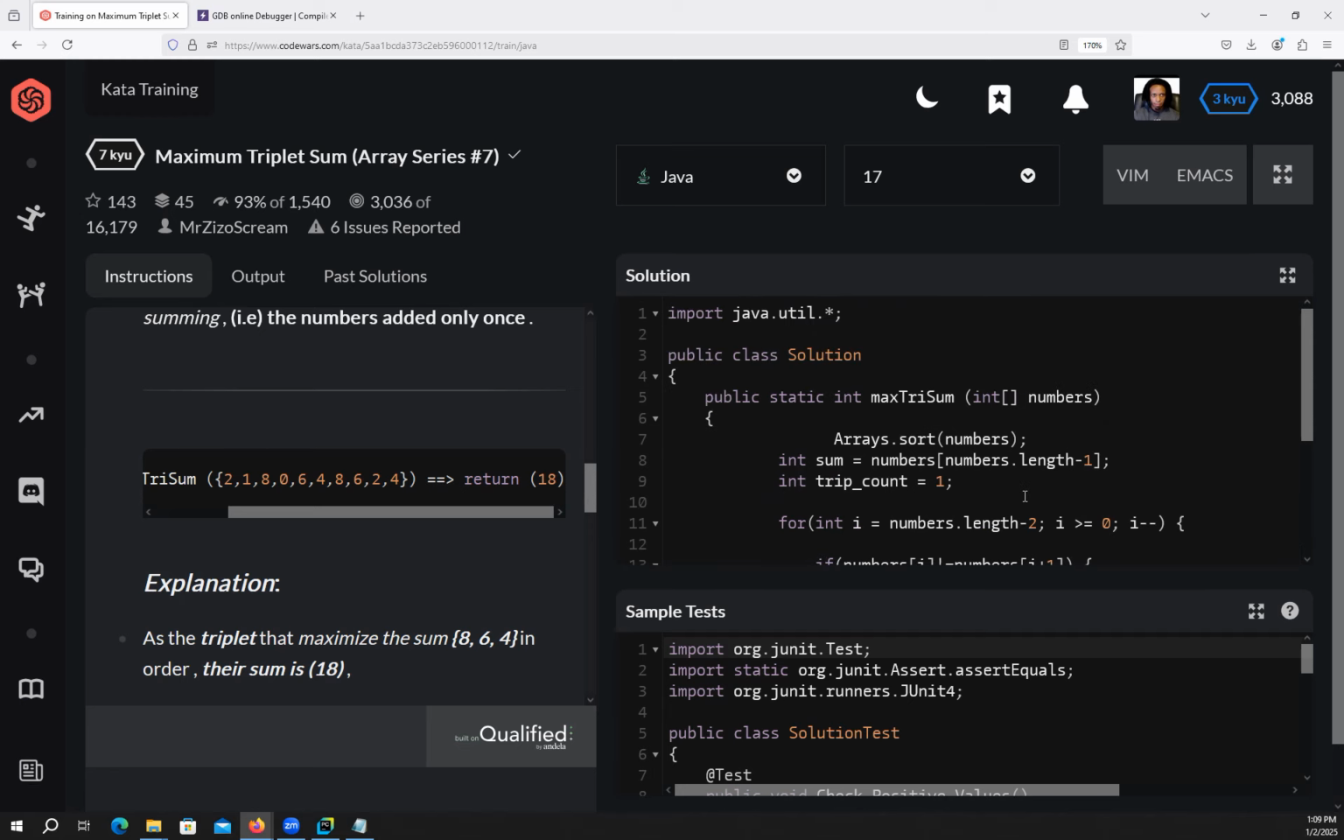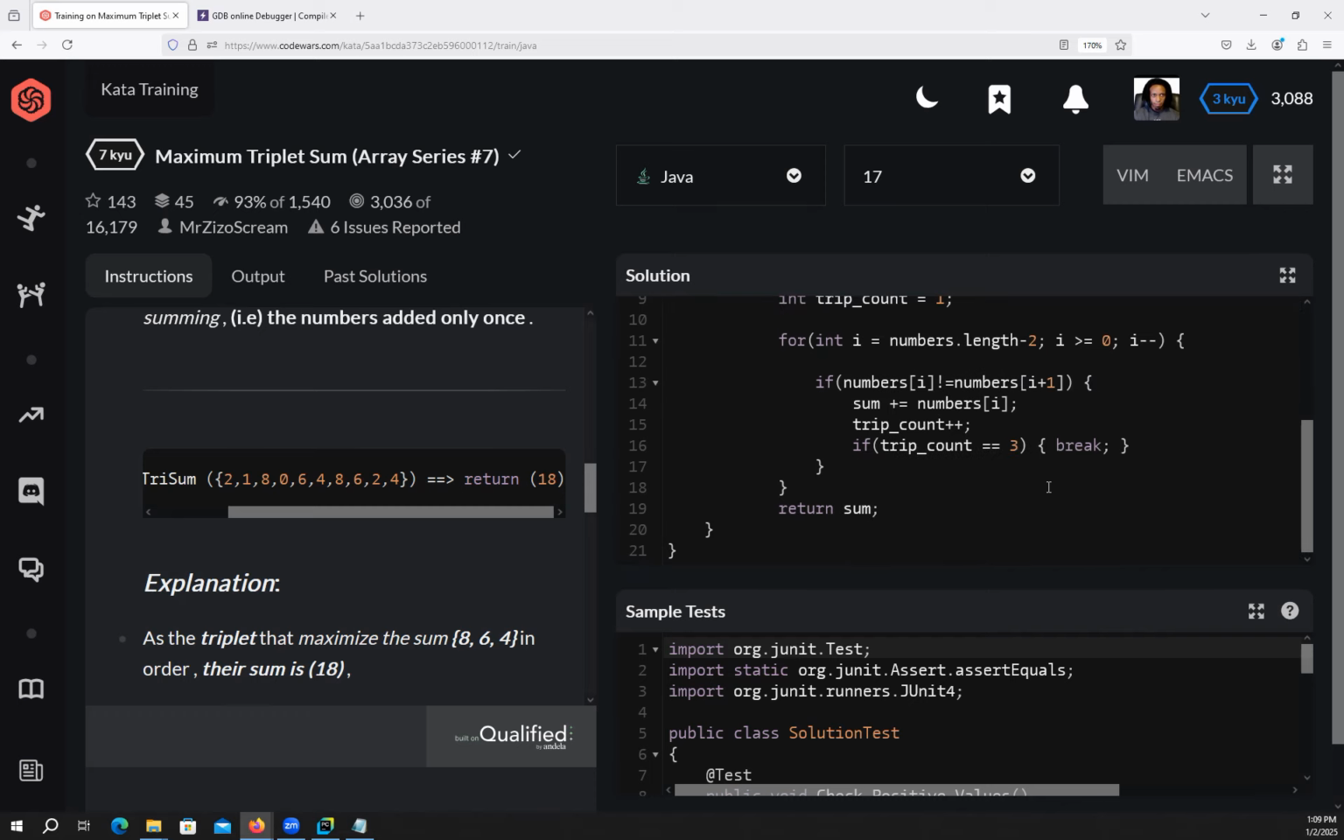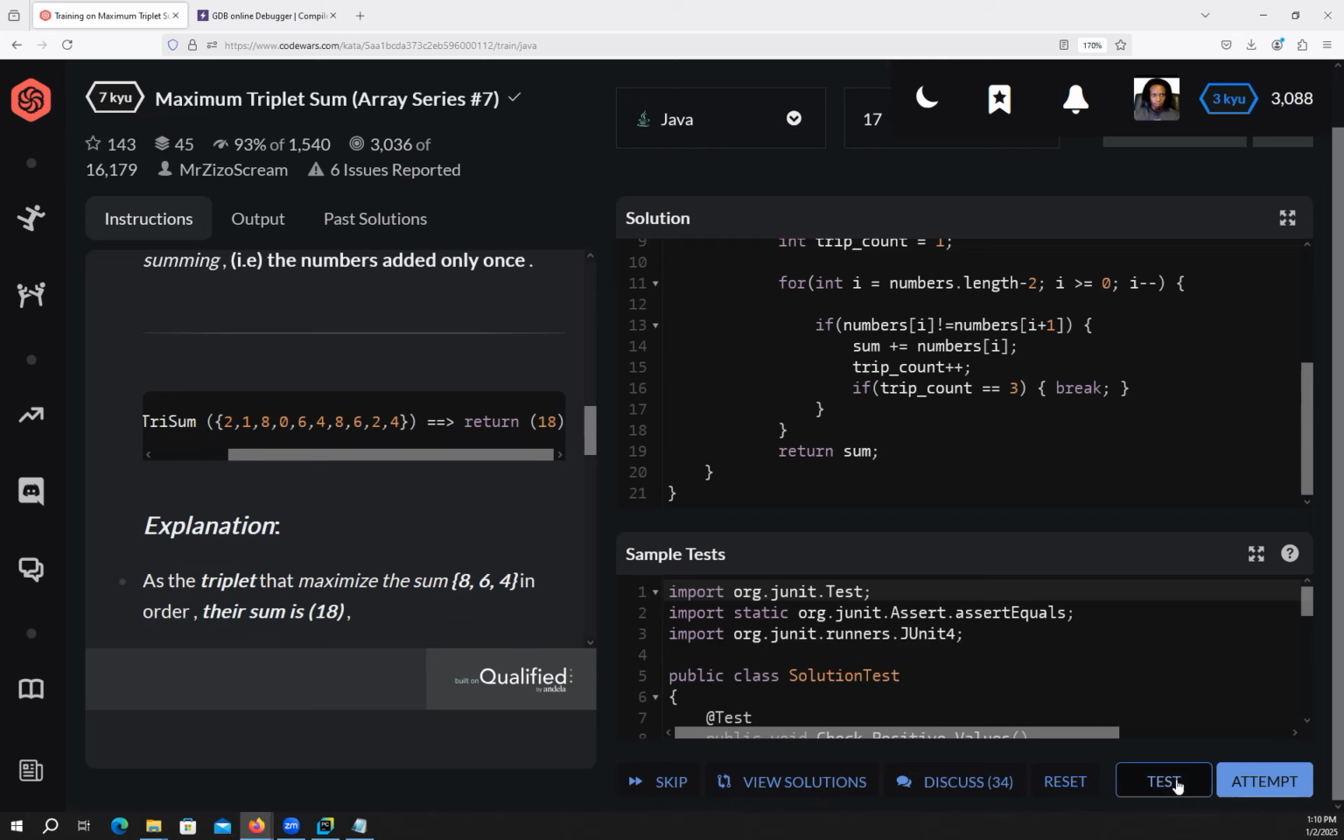There's the code. And in case you don't know, to use the Arrays class, you must import java.util, either the whole package or the Arrays class specifically. All right, that is in there.